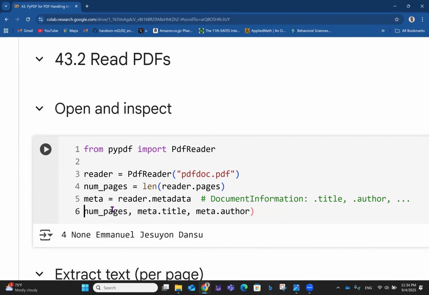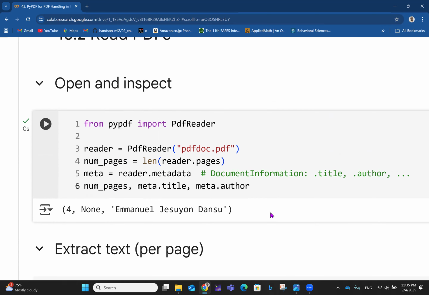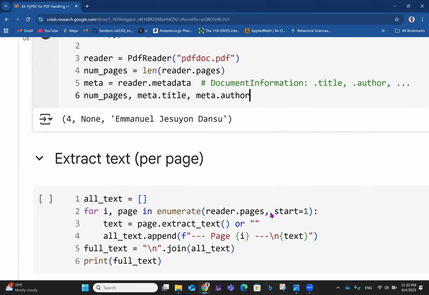Let me see if I remove print, is it going to be finer? Okay, yeah, I think I like it this way. It looks more coordinated as opposed to when you use print. So number of pages is 4, then you have a comma there, no title, then Emmanuel Jason Dansu, like that. Okay, so we have opened and inspected it.